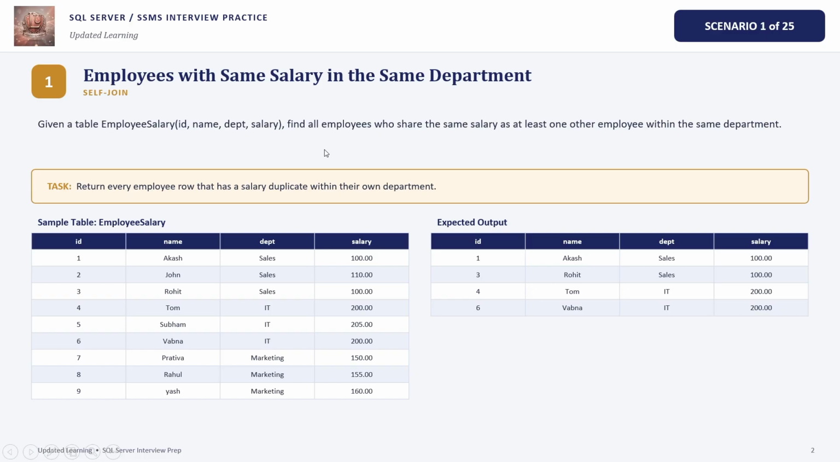So I will split this into three conditions. One is the salary should be the same. The second one is the department should be the same. And if we are doing a self join, the ID should not be the same. That means the first ID should be compared with all the other IDs in the self join. And the department should be the same and the salary should be the same. These are the three conditions. Let's quickly go to SSMS and solve this.